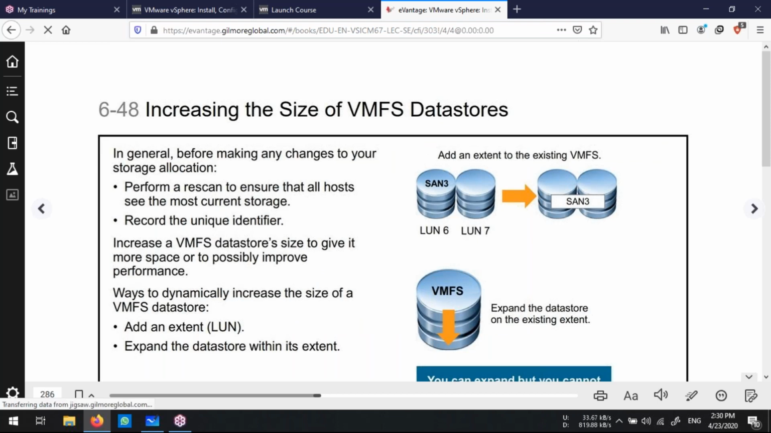Increasing the size of VMFS data store. Before making any change to storage allocation, perform a risk scan to ensure all the hosts see the most current storage and record the unique identifiers of your LUNs, and increase a VMFS data store size to give it more space to possibly improve the performance. There are two methods to improve your data store size.